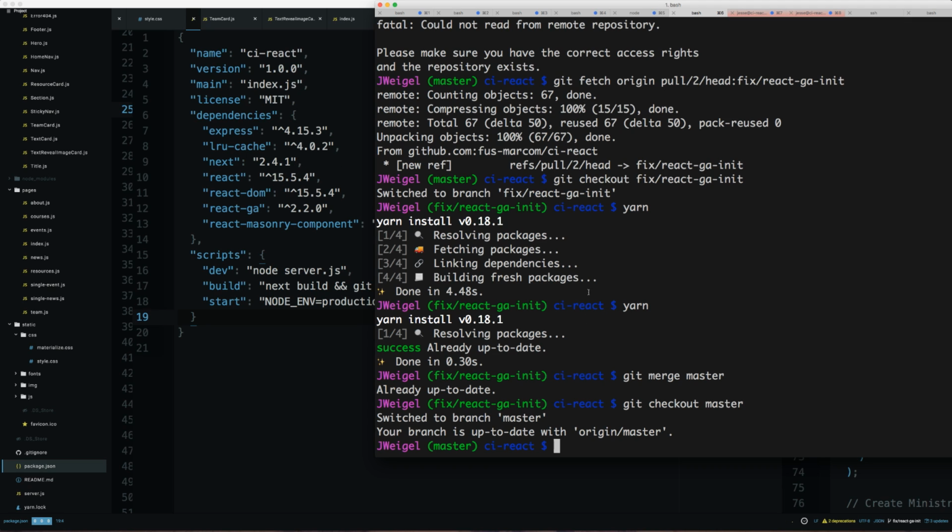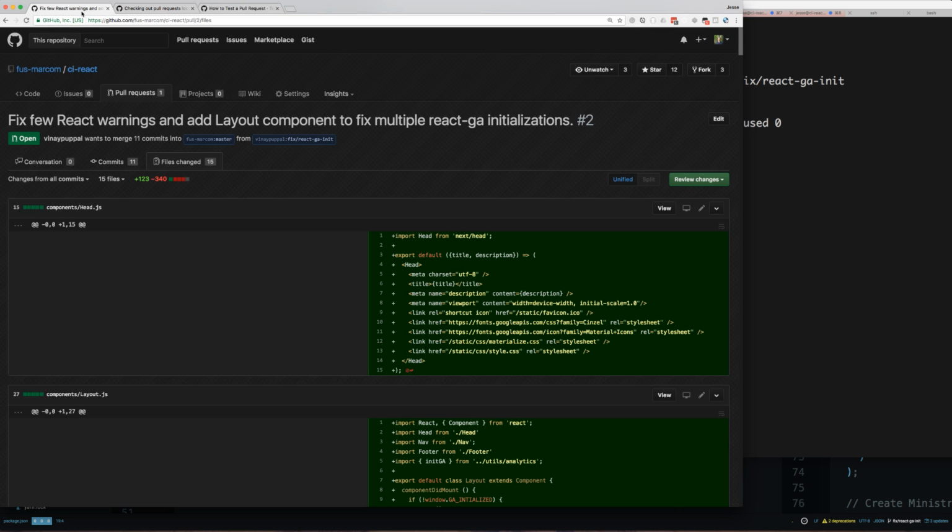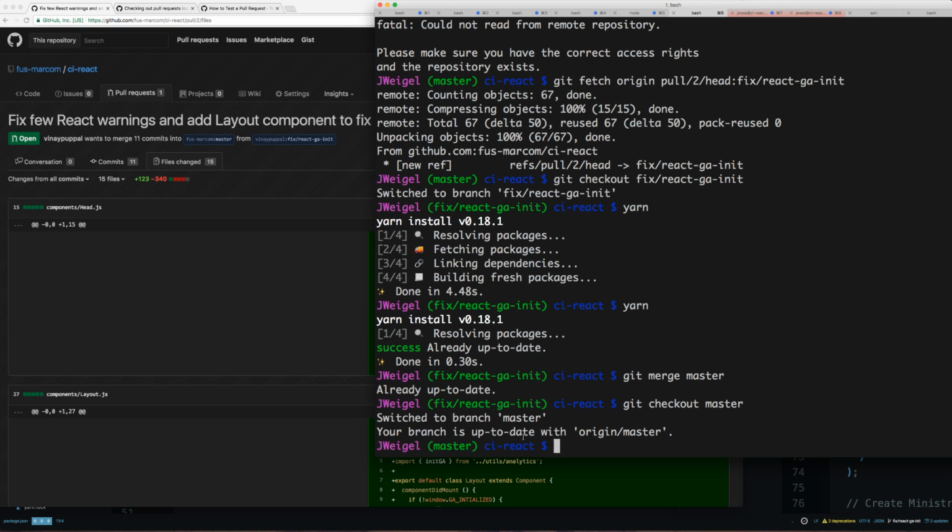All right, so anyway, basically what has happened is this pull request was actually already completely up to date with everything. So it was really almost kind of pointless for me to do that. But if it wasn't completely up to date, then that would have actually been important.